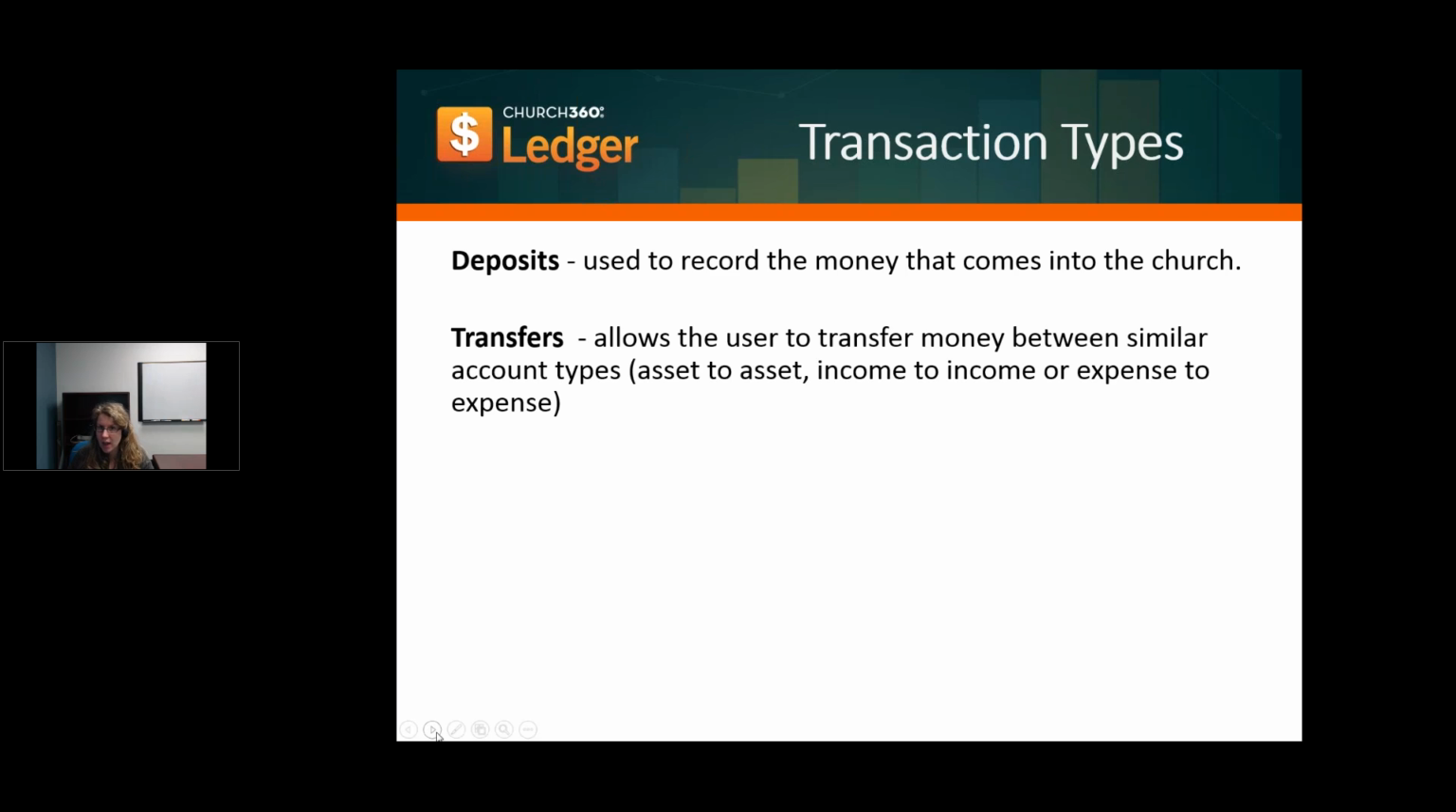So assets to assets, income to income, or expense to expense. If you wanted to transfer money from your checking to your savings, you can do that in Ledger. If you want to transfer money from your general fund income account to your youth account, you can do that too, or same with expense accounts.